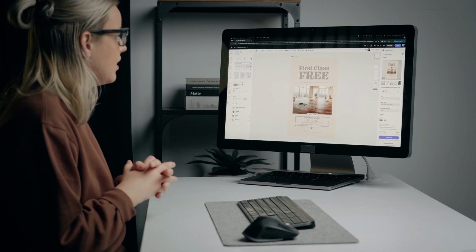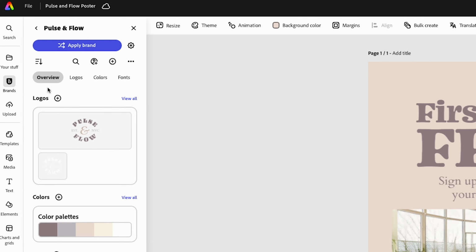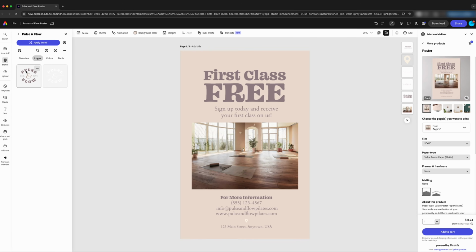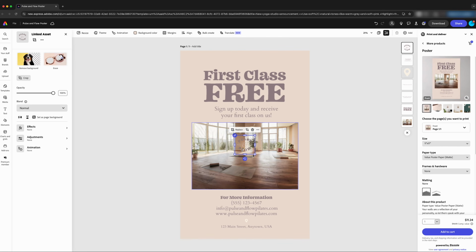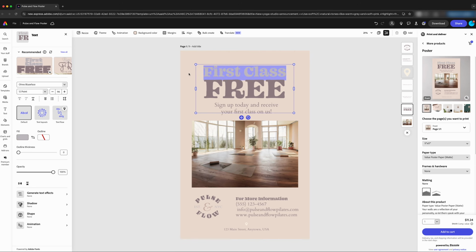Now, the thing that we're missing here is a logo. So we're gonna wanna add that. To add our logo, we're gonna come over to brands, logos. Let's try and see what our colored logo looks like in here. Actually looks pretty good.